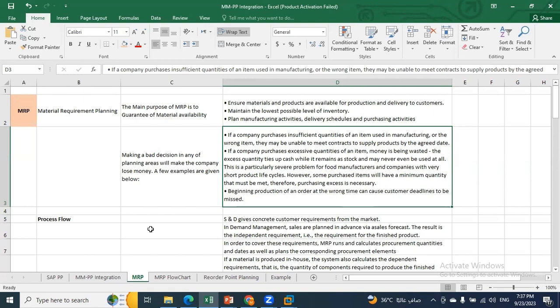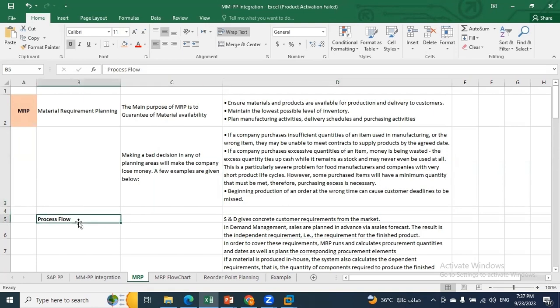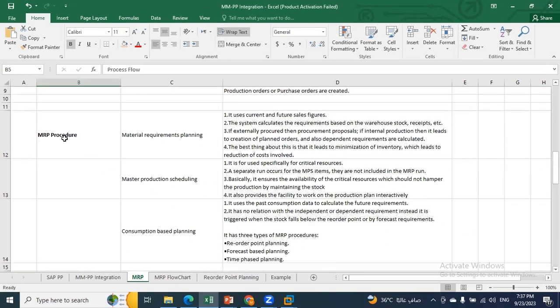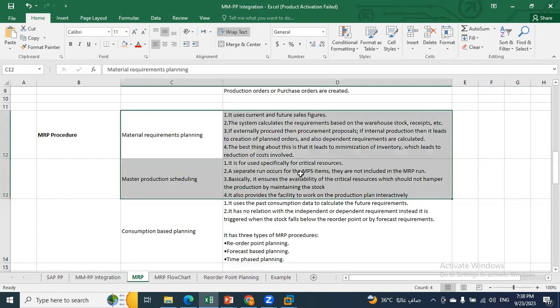Correct? Let us see how the process flow works in MRP. Before going to the process flow, let us discuss the MRP procedures. What are the different MRP procedures? We have three types of MRP procedure. One is material requirement planning, we are calling it MRP. Then we have master production scheduling, MPS, and we have consumption based planning. For a material management consultant, these two are not important. Not important means it's mainly taken care of by the production planning consultant.